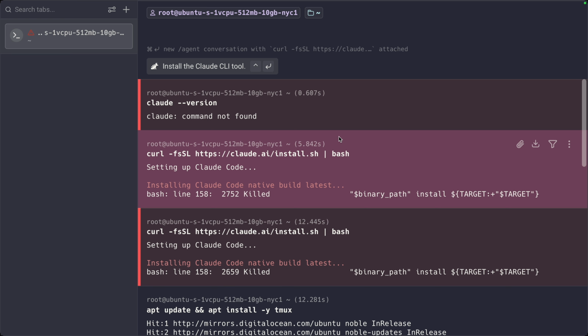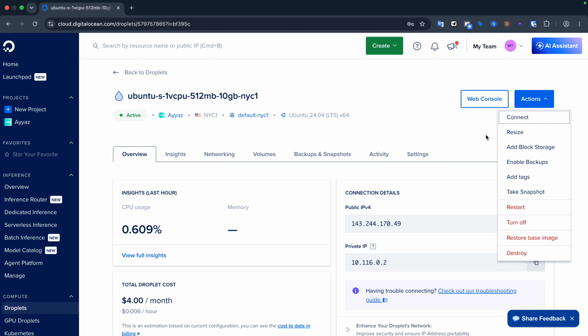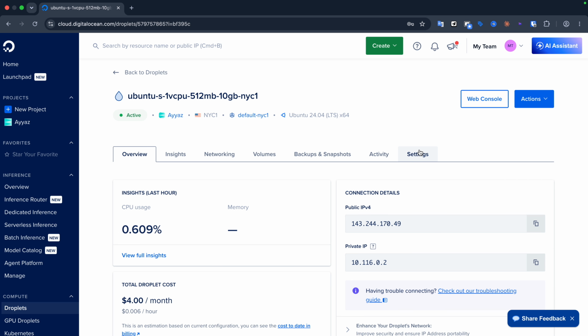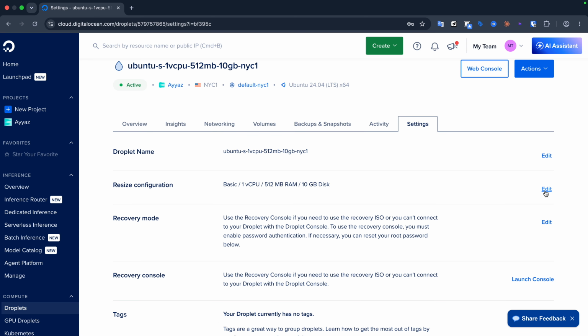Okay, I've hit a wall. The install command is not working. After spending a lot of time investigating, I found that the Claude install command is not working because it needs more RAM than what we have right now. So what I will do is quickly resize my droplet. That is very easy. I will not have to delete anything. I will just click on resize.